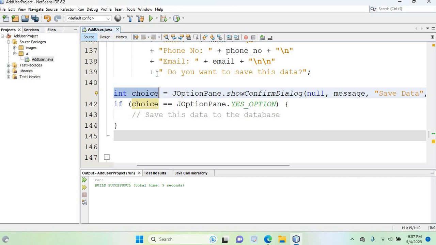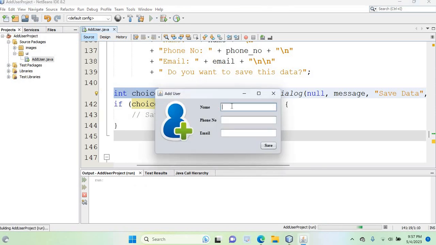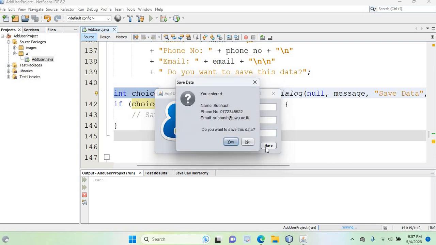Now we will run this application and we will see how it's going to work. I will give the name, and you can give any number. Like this we can give it, and I'm going to click on this yes button. Once I click on this yes button, you can see it now opens this dialog window.